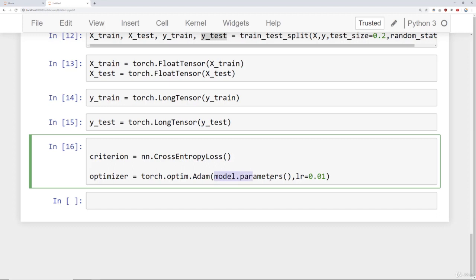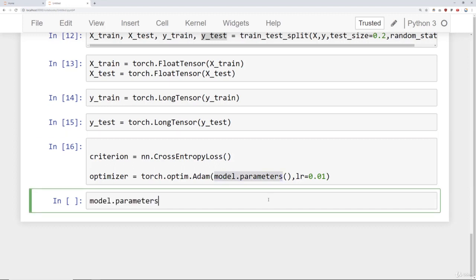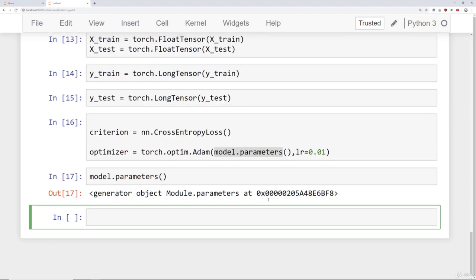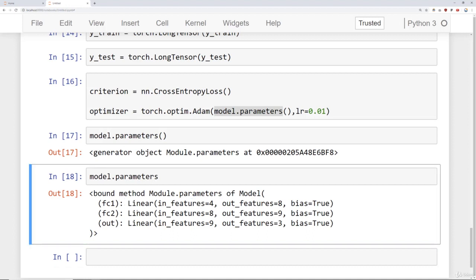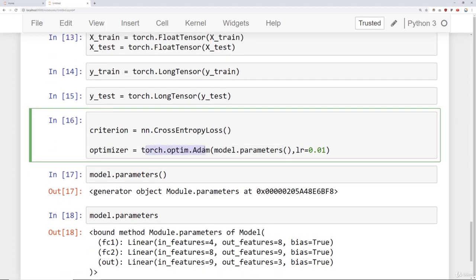And then we pass in the model parameters as a generator. If you just call model.parameters(), open and close parentheses, and run that, it's a generator object that actually returns the parameters of the model. So if you call it as an attribute off that model object, this is essentially the parameters of the model, which in turn are the layers of the model. So there's the fully connected 1 layer, fully connected 2, and then the output. And we can see how they're all connected here. So we're essentially feeding these in to the optimizer.